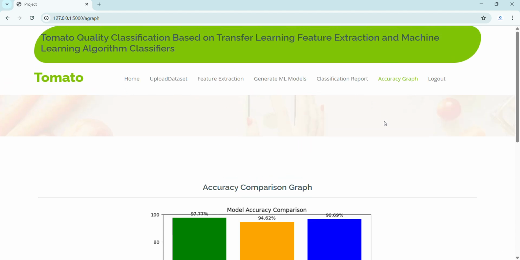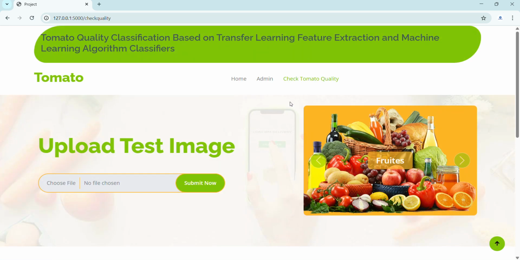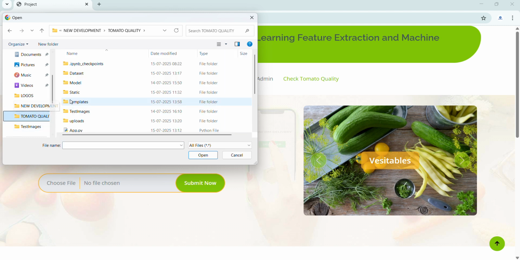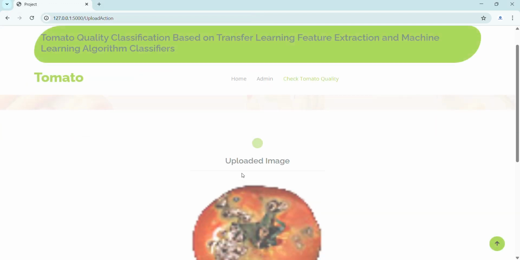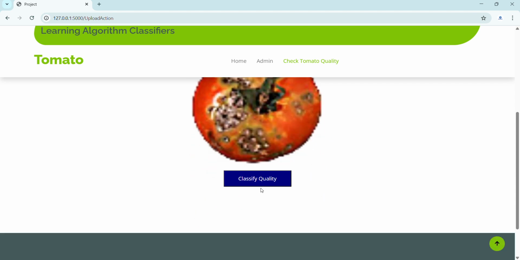So this is the admin side. I have created an admin module and assigned some admin operations to it. Going to the user side, I have given the check option. Just click on upload image. You can see here, going to the tomato quality test images, I'm just uploading an image here. This is the uploaded image. Now click on classify quality.